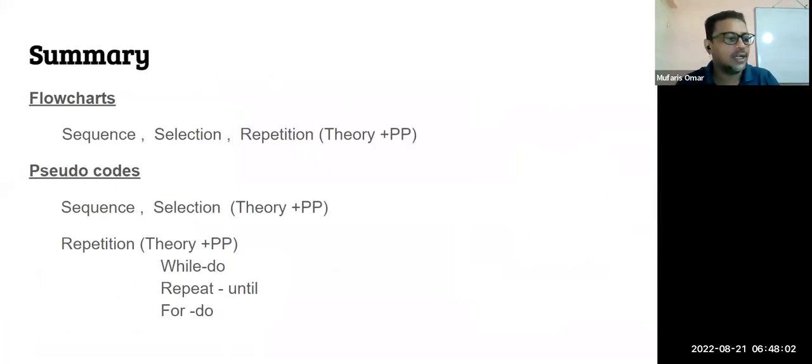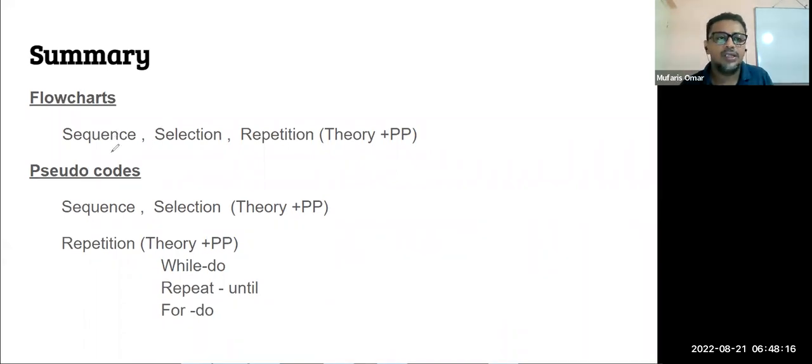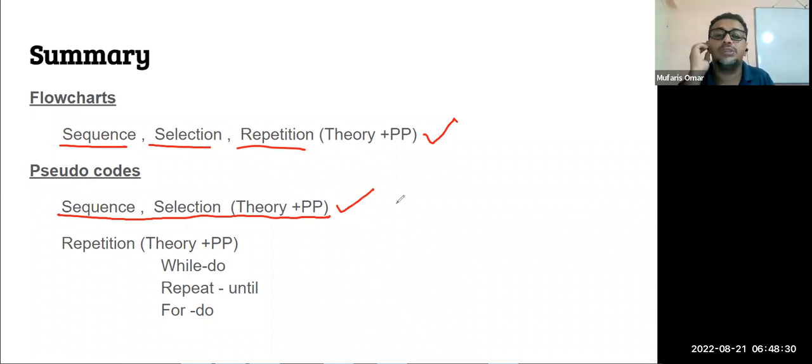Now if you look at what we have learned so far, we have covered the pseudocode part, right? Already the flowchart is over. As I said yesterday also, we first did the sequence part, then the selection and the repetition, right? So we did all the theory and the past papers. Now, with the pseudocode, we have done the sequence and the selection part, the theory and the past papers. Still, there are a few questions to do.